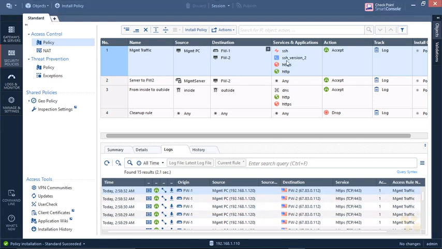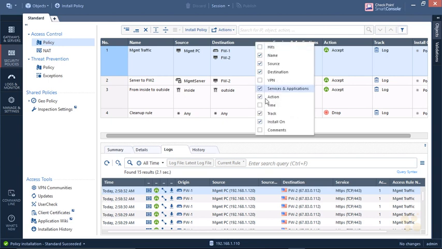So let's make rule number 1 conditional based on time as well. Now to do that, to integrate our time object, we're going to right click on this title bar here for the policy, and as far as columns we want to see, we're going to put a check right here next to time so that it shows up in the interface.